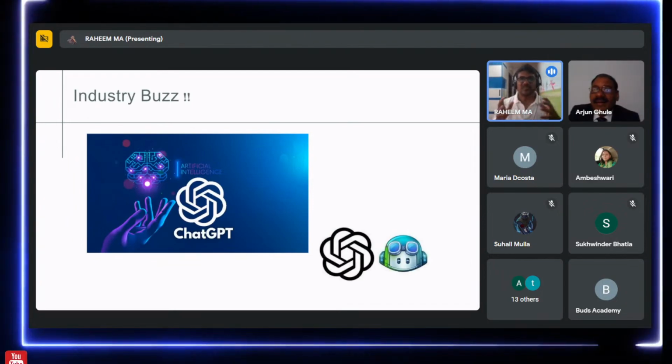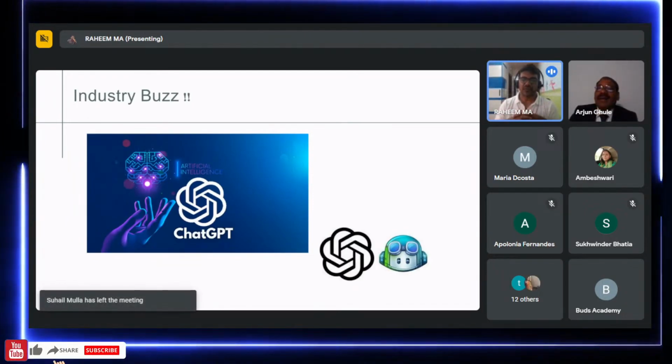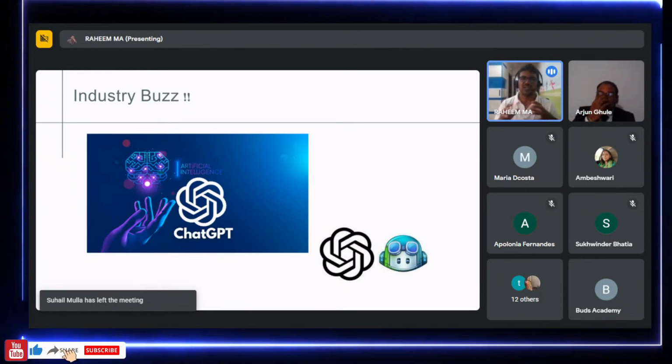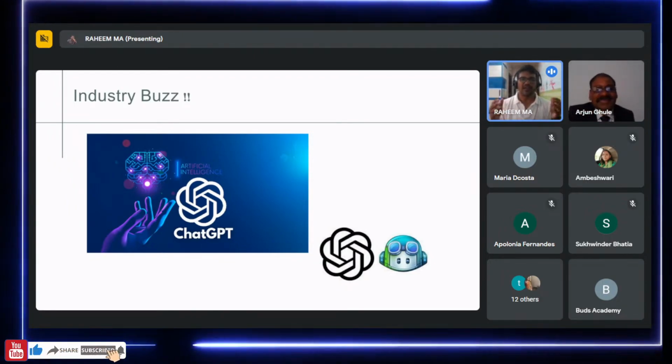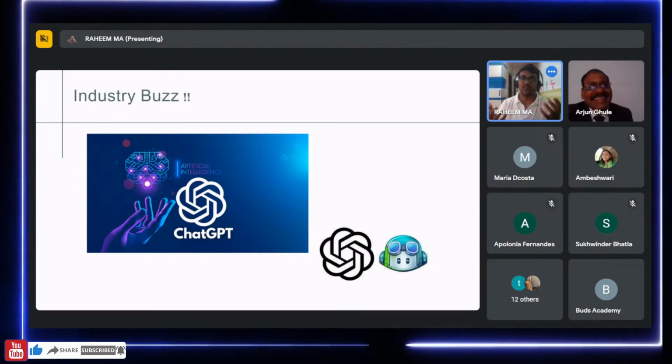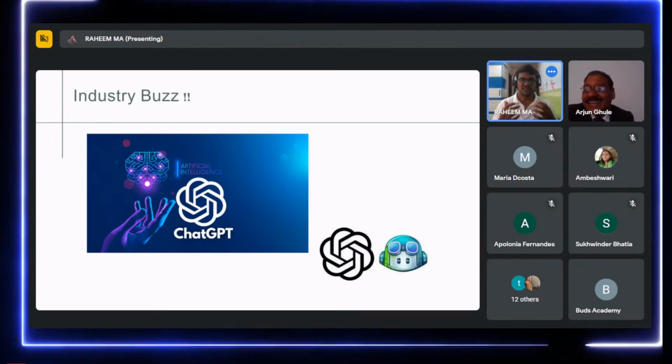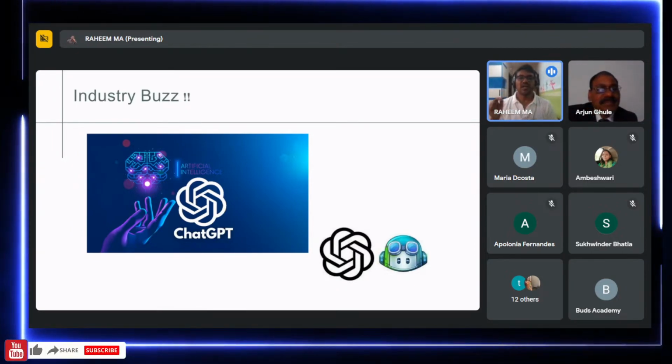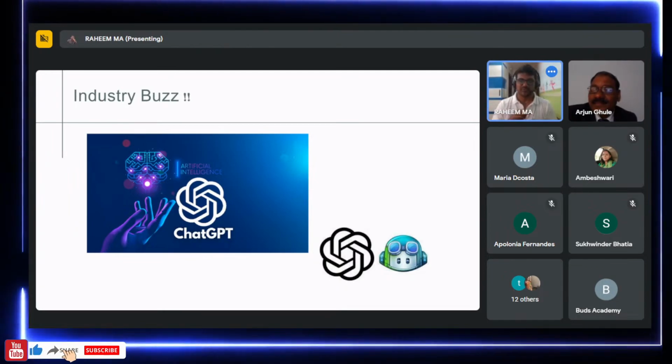This is the industry buzz. I won't ask how many of you know, because the majority of us might be knowing it. But how many of you are using ChatGPT is my question.